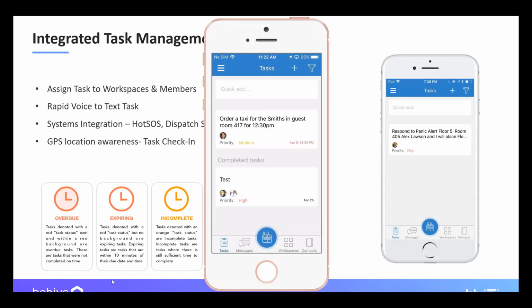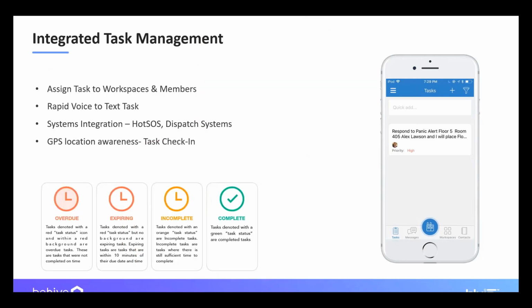All right, and that's our task management. We can move on here.